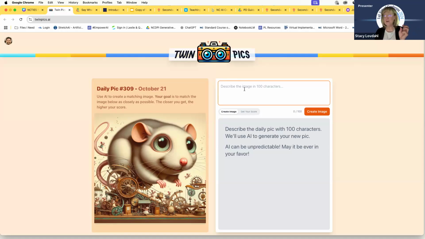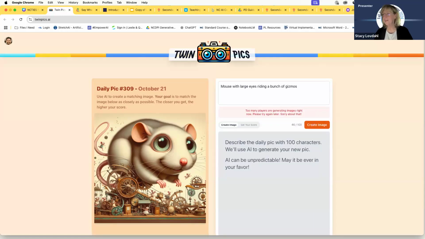You type in something to try to get it to recreate the picture. And so once you do that, it'll give you a score. So I'm going to say, okay, so this is going to be fairly terrible. Okay, so too many people are trying. All of NCTIES is trying right now. So if too many people are trying right now, we'll just keep on doing this.